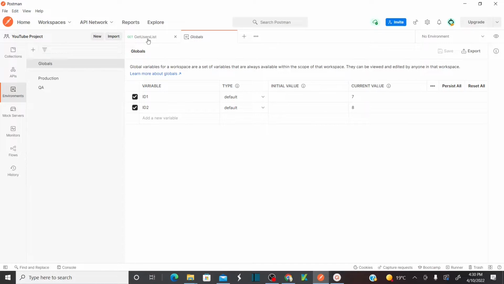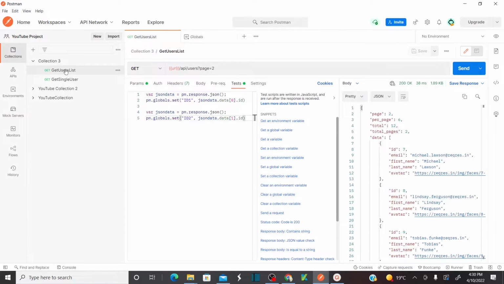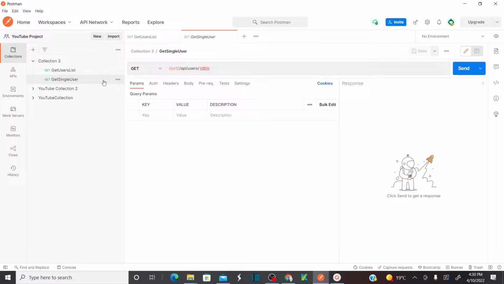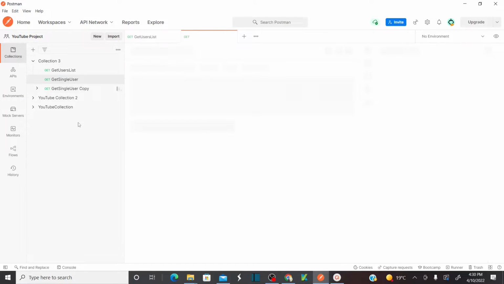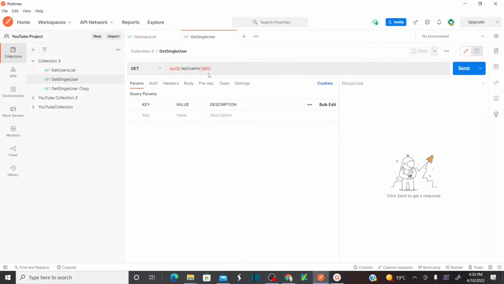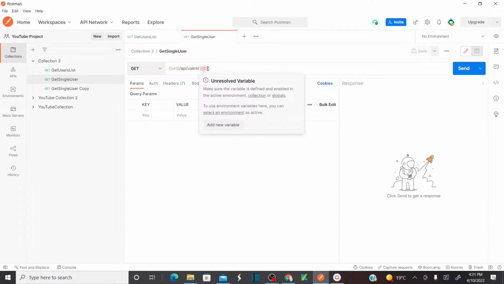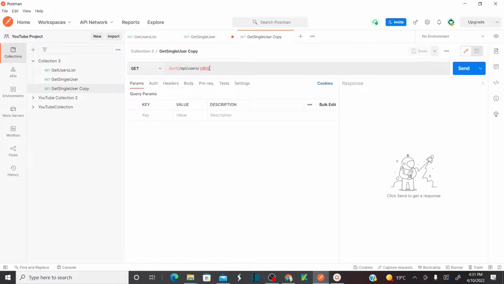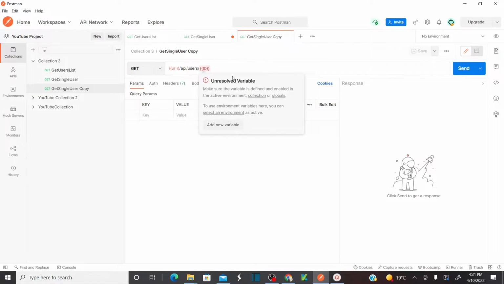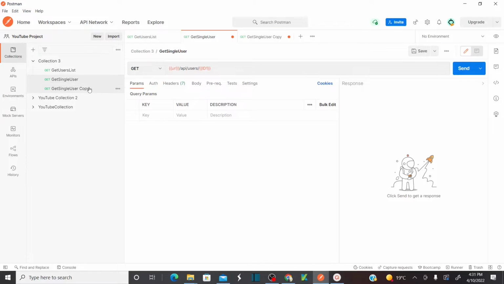So now here in my, I want to duplicate this one. Right click, duplicate. And this time here instead of ID, because we deleted ID, we created ID1 and ID2. That's it. These two are valid now. Save this.